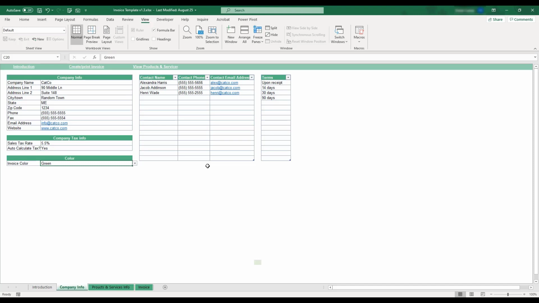To the right of the contact table is the terms table, where you can enter the term options that you'd like to be available for selection when creating an invoice. In order to add a new entry to the contact or terms table, you can either replace an existing entry or type a new entry in the next available blank row.